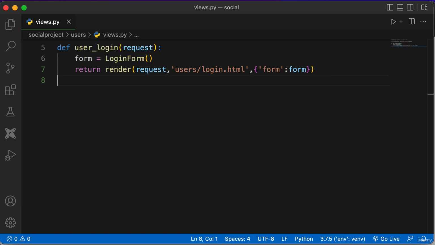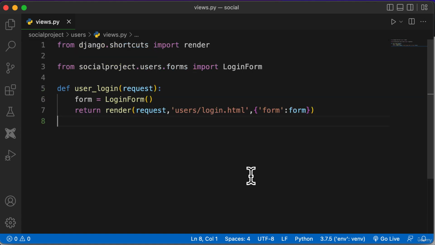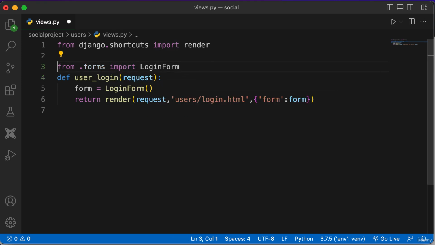One more thing that needs to be taken care of is that you have to import the form. Here it has automatically imported that for us. However, instead of this, I could say something like from .forms import LoginForm, so that we don't have to write this long import statement.